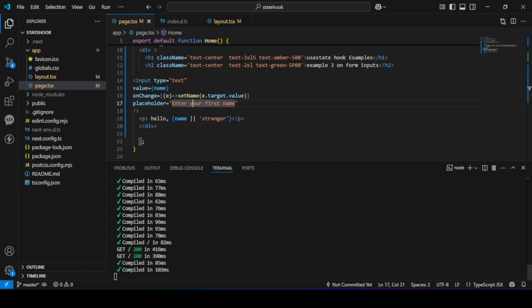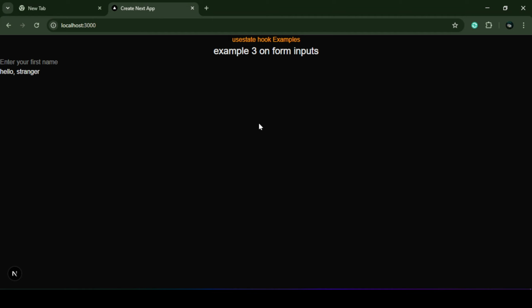Great. Let us check this application inside our browser. Great. Enter your first name, and you can see, as always, we have hello, and we do not have any name. Therefore, it is stranger, just like we have set. I'm going to enter my name as Daniel, and let us see. And you can see here, immediately we have hello Daniel. Great. You can even say code with Daniel, and you can see here is hello code with Daniel. That has been the last example of useState.